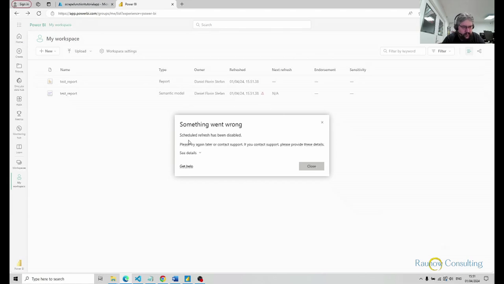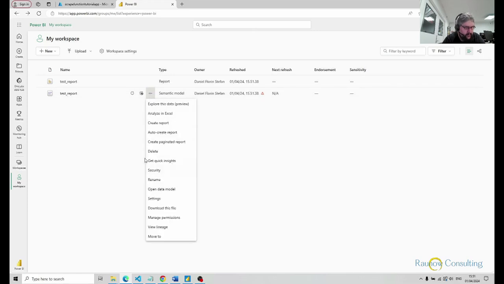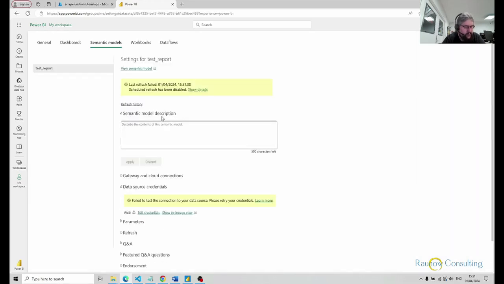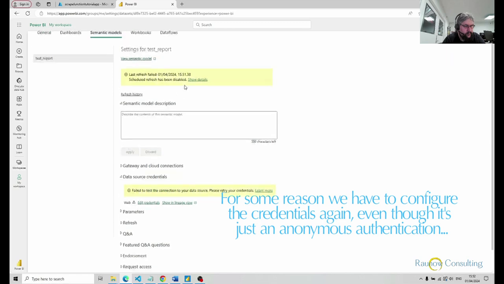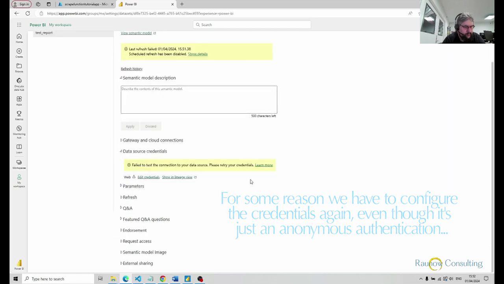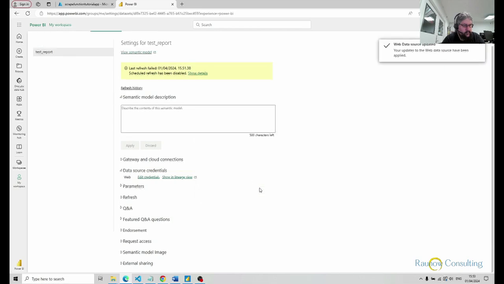Yes, it's going to give me an error. There's something that it really doesn't like about the credentials. We're actually going to have to go into the settings and set them up manually. Edit credentials, authentication. You can just use organizational here. Okay, data source is updated.